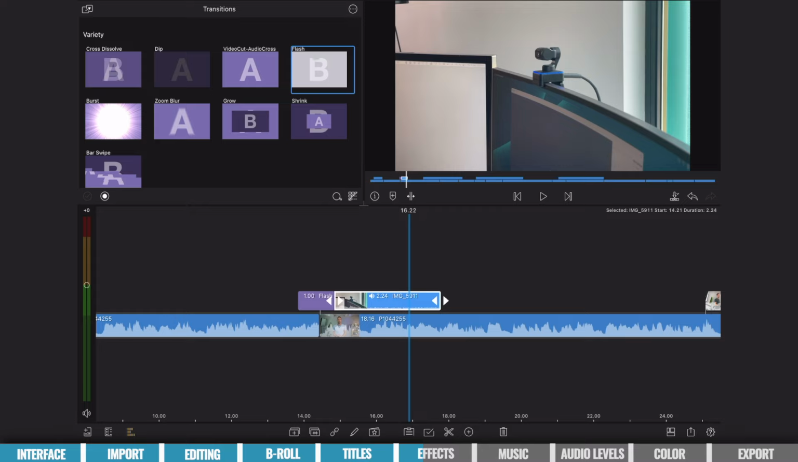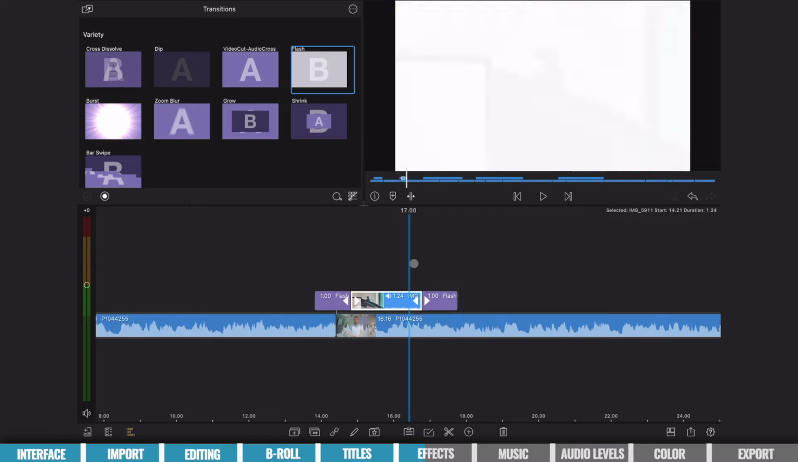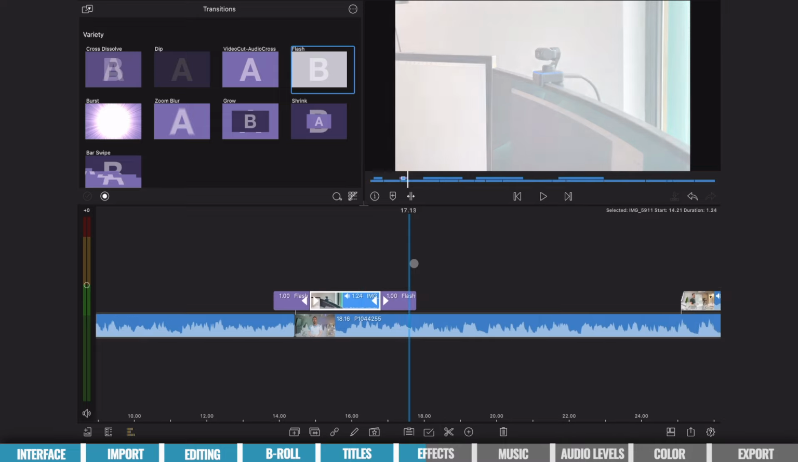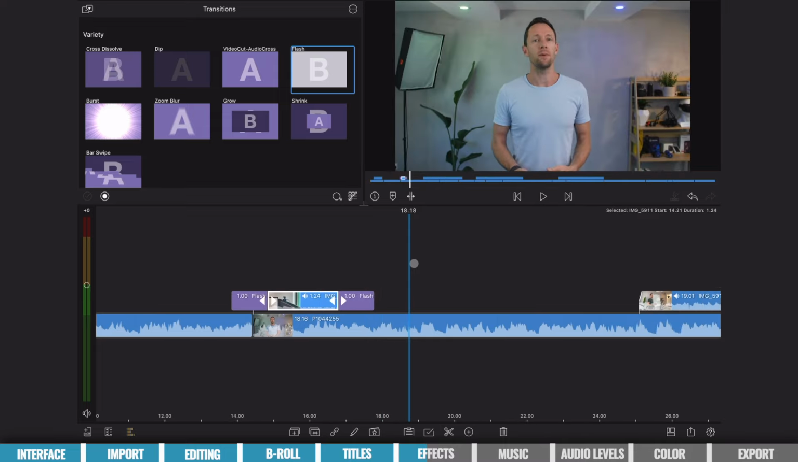Likewise, if we want one back the other way, we can drag and drop one onto the back end of that clip, and the same thing is going to happen. It's going to fade up, flash, and then come back to me.